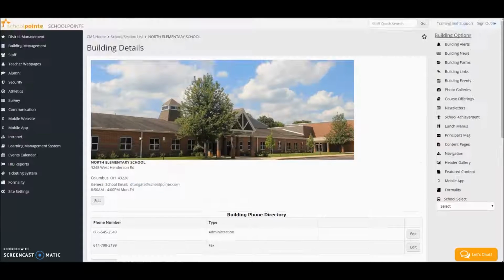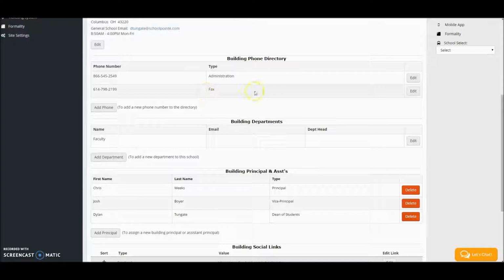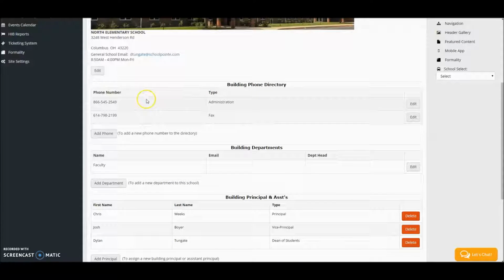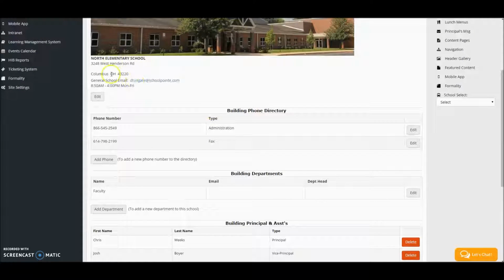Going back to the building details area, you can go in here and add additional phone numbers. Just be sure that the main phone number for your school is listed as administration, because this information right here, the address and the phone numbers, all of that pulls and shows in your school's footer on your school page. So that's where that information comes from. So make sure that your administration number is your main number, but you can go in here and add a number for attendance, any type of phone numbers that you want to add in there.